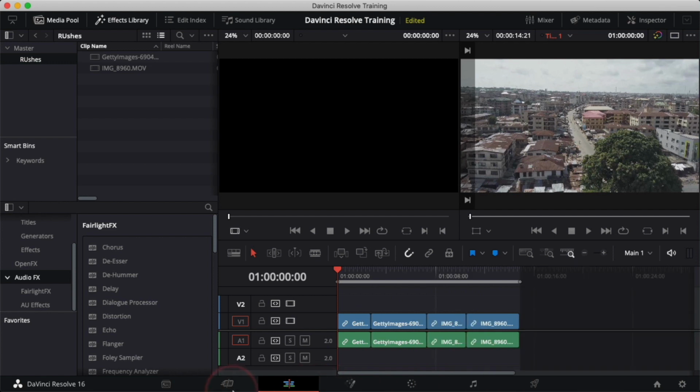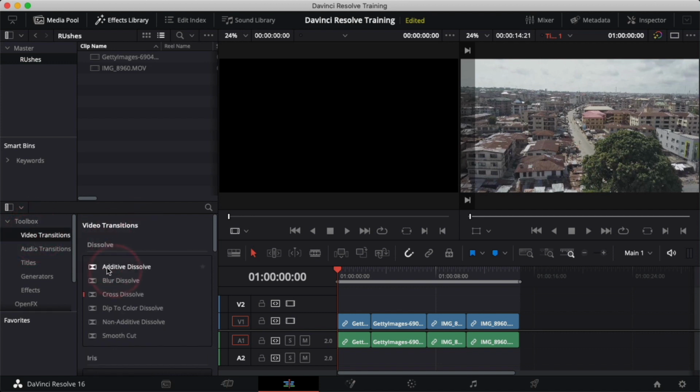Then another thing that is important is how to add transitions. So for instance, I want it to have a smooth dissolve from one visual to the other. I can easily go to toolbox. Under the toolbox, I can access the video transition. For this, I'm just going to be putting some simple dissolve, or additive dissolve, or blur dissolve, just to show you how transition works.